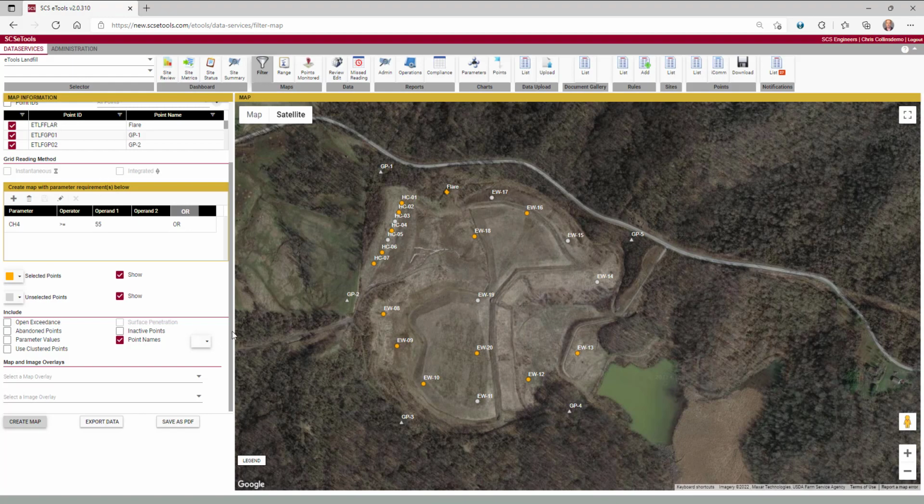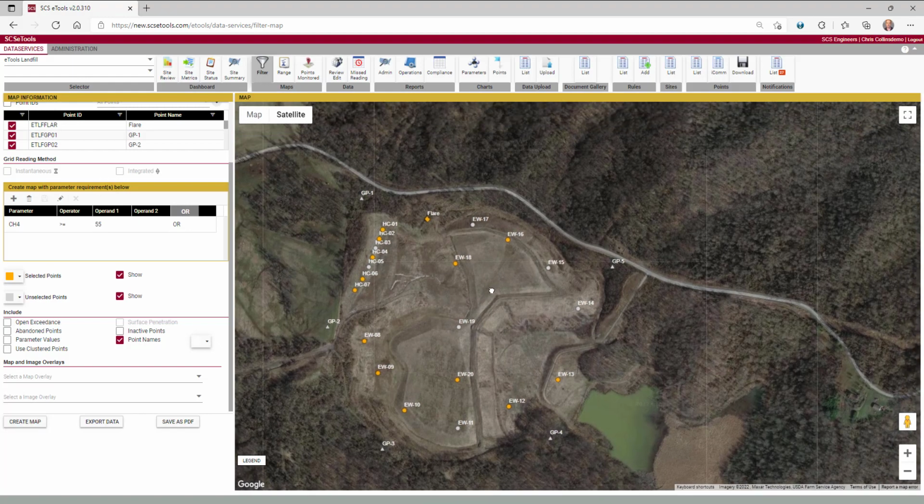And you'll see that it instantly goes ahead and highlights the ones that we have here on the right that actually meet that criteria. So all these that are in orange have data that is greater than 55% methane. All those that are grayed out do not contain data that's greater than or equal to 55% methane. We have the option now to go through the unselected points. We can go ahead and hide those if you just want to remove those from the map, so we can kind of hone in on the ones that we do want to look at. We have that ability right there.